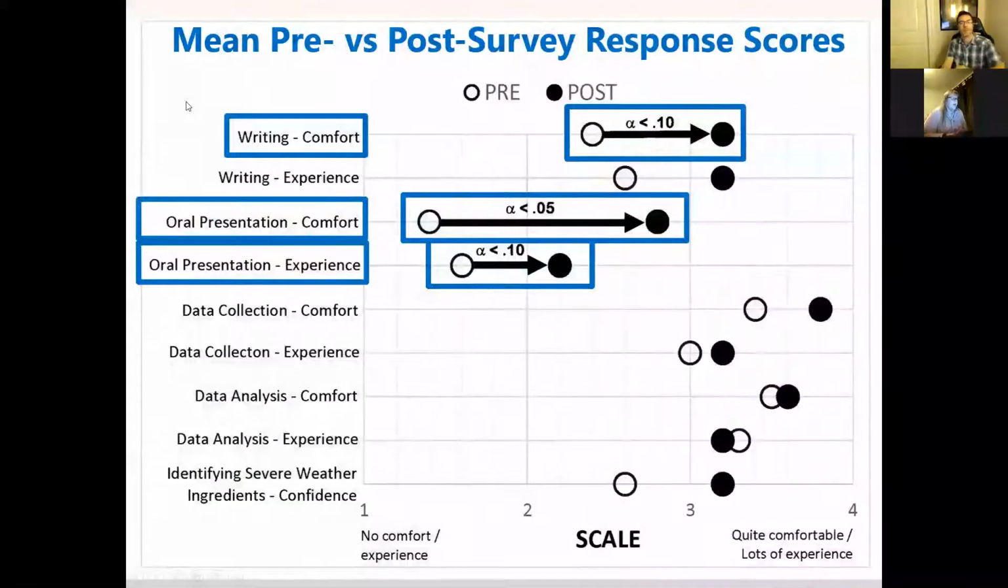And you can see here, we have a chart of the mean pre and post survey response scores. Most of the students' attitudes towards the PBL components increased in general. However, because there are only 5 students, it was tough to get statistical significance. But even with the small sample size, there were 3 statistically significant parts of this, and you can see them highlighted in blue. They are writing comfort, oral presentation comfort, and oral presentation experience.